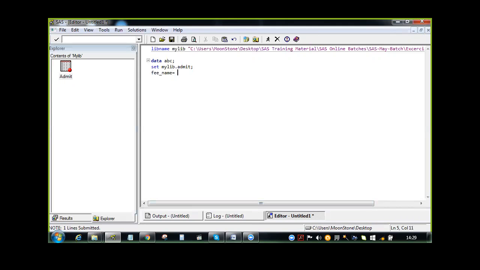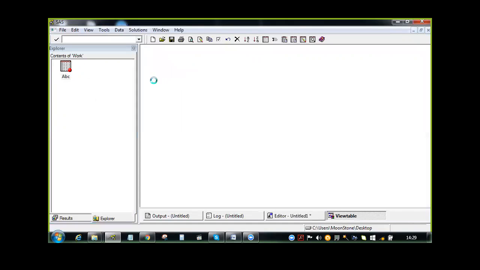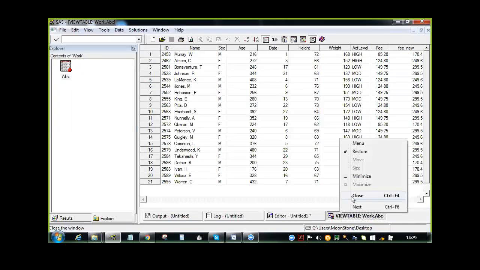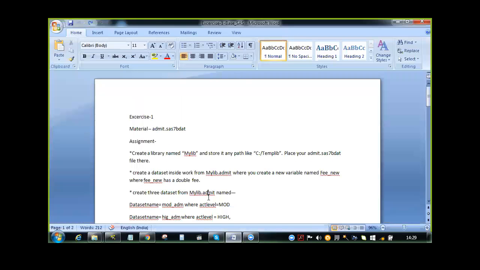The new variable is fee_new, and it should be twice of fee. So fee_new equals fee multiplied by 2, and then click on run. When you press F3, you will see a new dataset inside work has been created. Let's check it out. You can see it has a new variable fee_new, which is a double of fee. So this is how you can do problem number 2. Okay, let's check out the other problems.